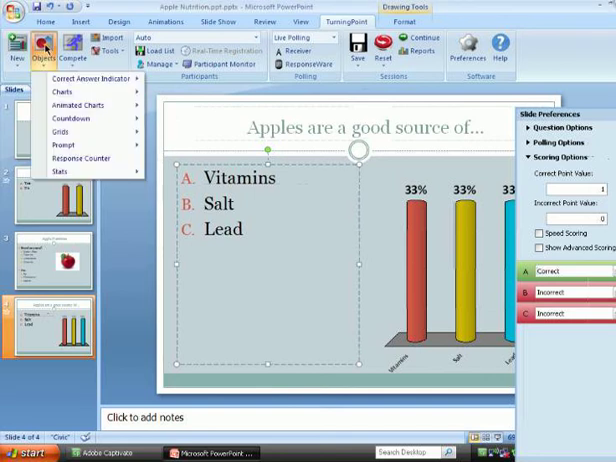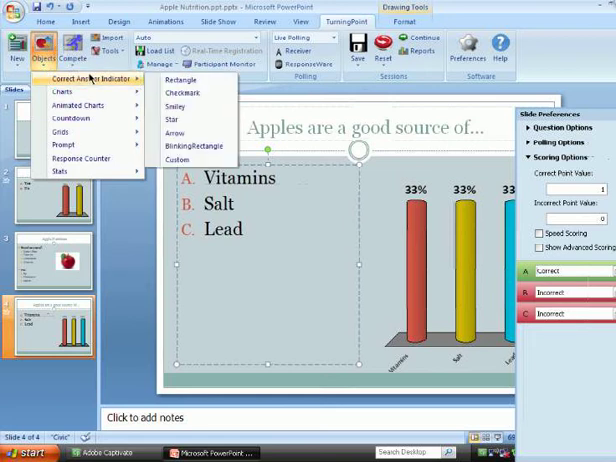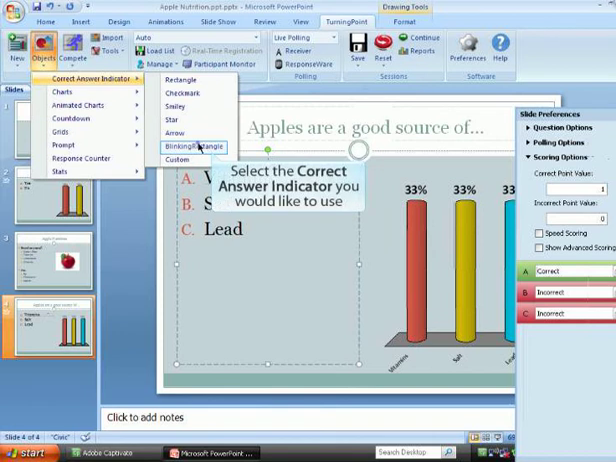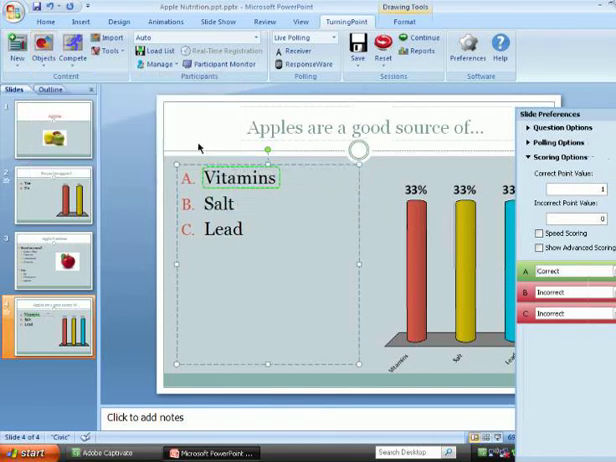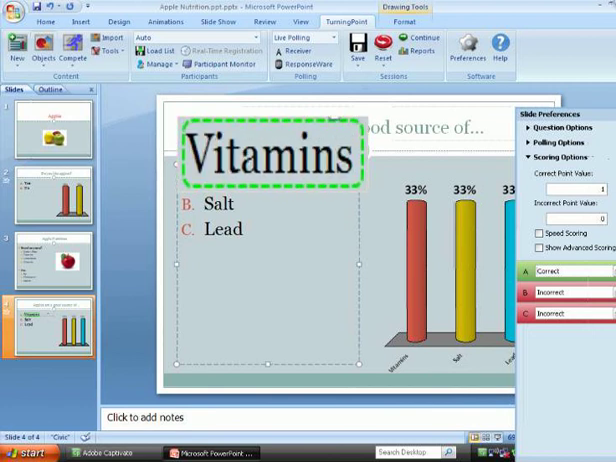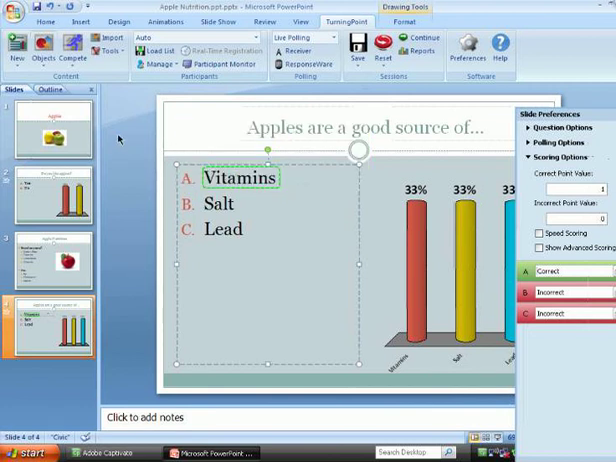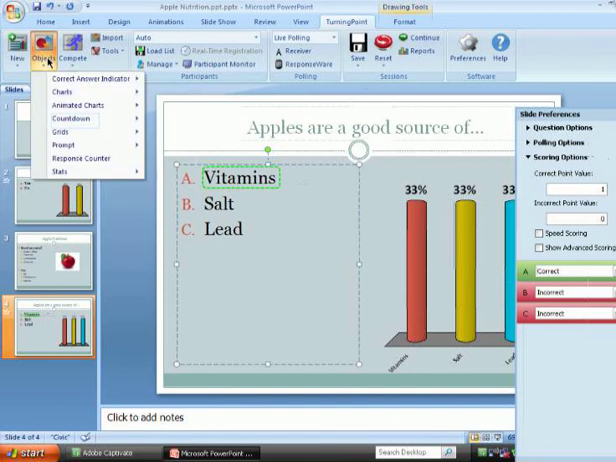To give your learners a visual confirmation of the correct answer choice, select Correct Answer Indicator. Next, select the correct answer indicator image you would like to use. Notice how there is a green box around vitamins, which will give your learners a visual confirmation of that correct answer choice. Let's now go ahead and insert a countdown timer by selecting the Objects button.